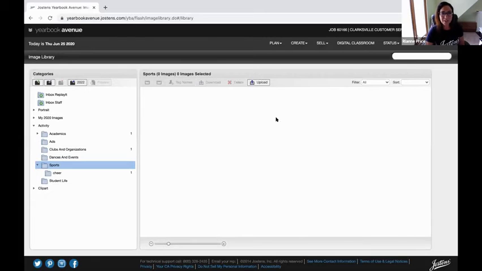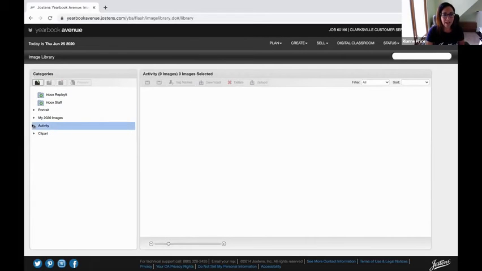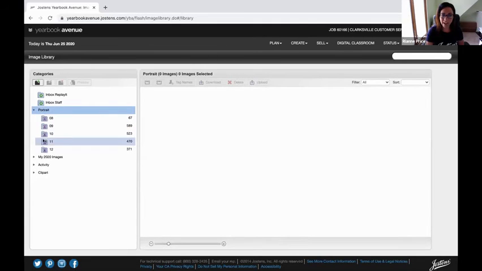All right, so here's our image library. Now, the first thing I'd like to point out is that when you first log in, you will see the different categories over here on the left. So up top, you will see portrait, and you will see a triangle next to the word portrait. When you click on that little triangle, it will show you your different categories.